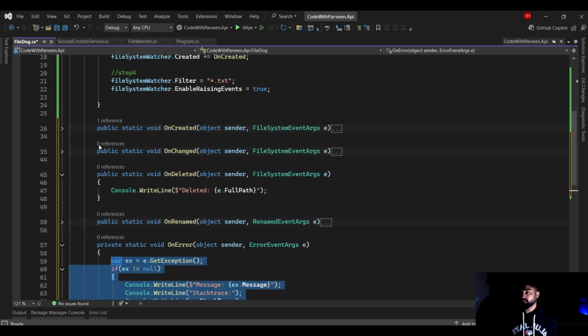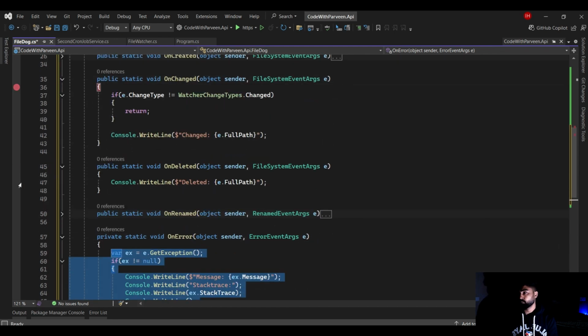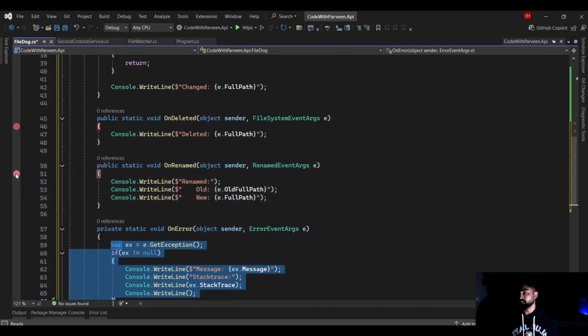Now let's do one thing. On created, we are good, we just saw. I will put a breakpoint on changed, I will put a breakpoint on deleted, and I will put a breakpoint on renamed.